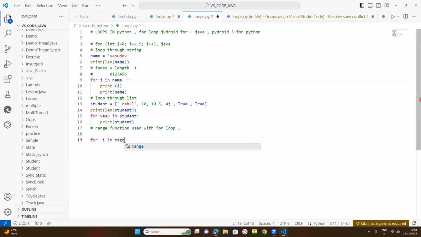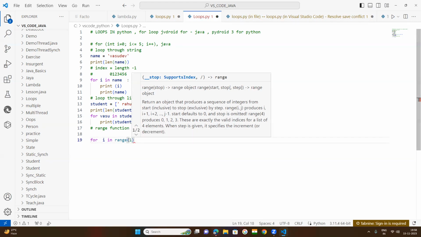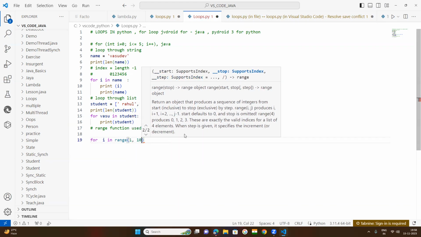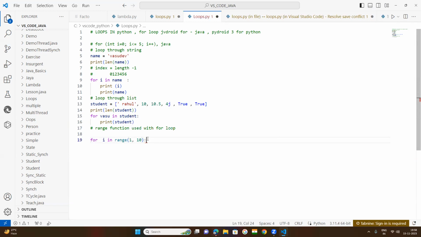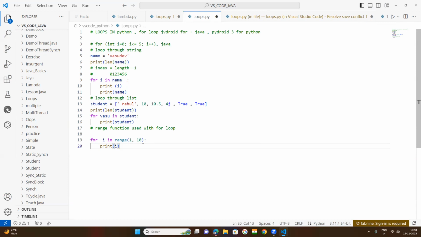i in range. Range is a function. Here we need to pass two values, suppose 1 to 10. After the colon, print i. So what happened now? 1 to 10 means, up to how many numbers will be printed? From 1 to 9 only. Let us see what will be the printout.